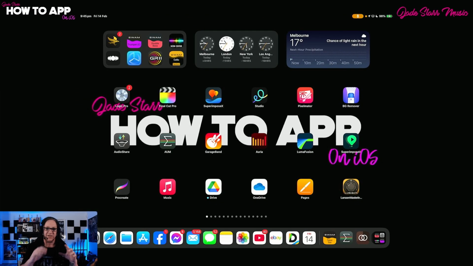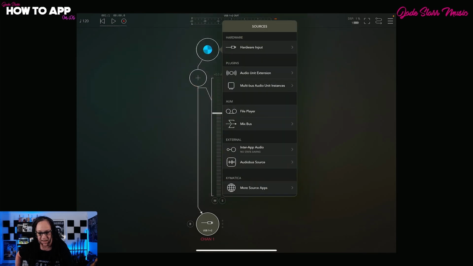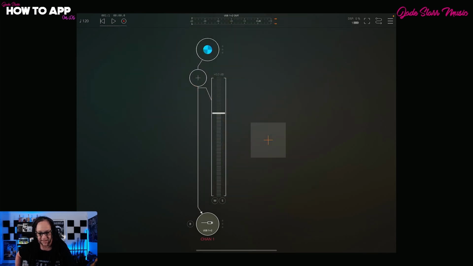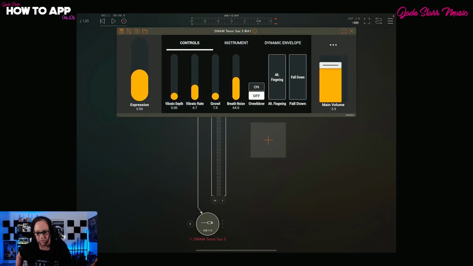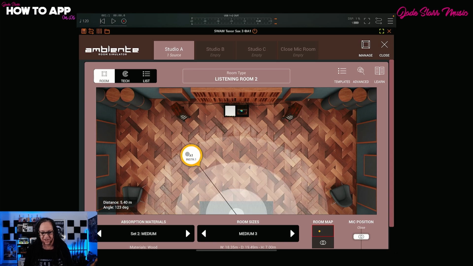You'll need to do this with all of these if they've got old SWAM instruments, because they have been updated, and all of these new ones. So now if we come over here and reload this in, let's see what happens. Tenor sax. And we're all good. We're able to load it properly. And look, we've got this new section up here, room and positioning. So now we can move this around our new Ambiente studio.